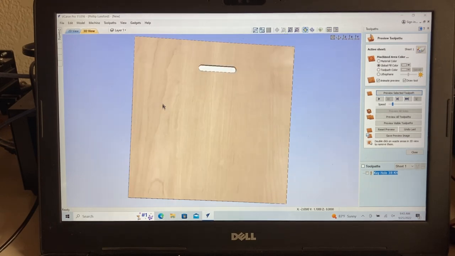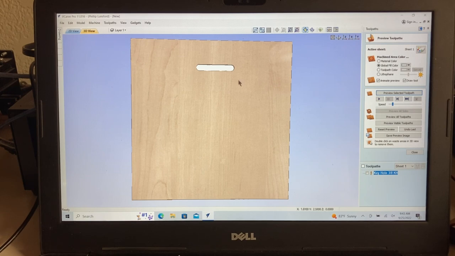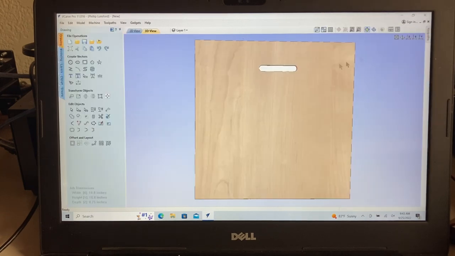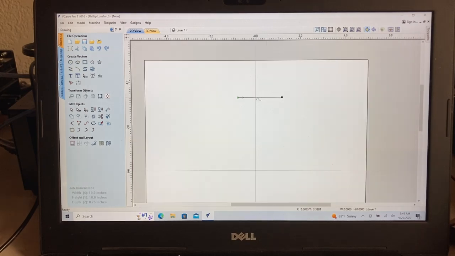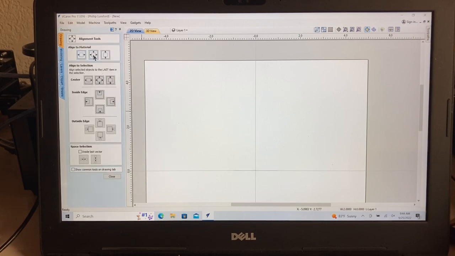The other thing that I want to be able to do, and I do this all the time, we're going to go back over to the 2D in the design function. Oftentimes what I will do is mark the project board exactly where I want the center point. So what I want to do is take this keyhole slot and put it right on that center dot.